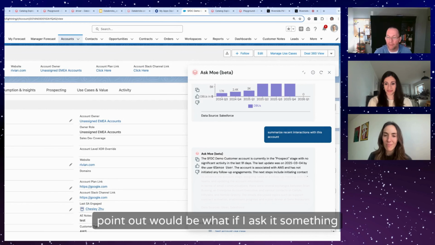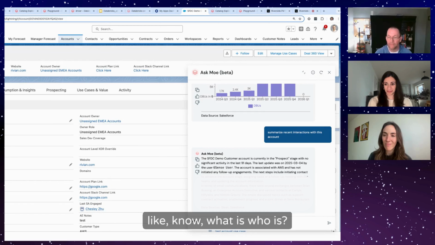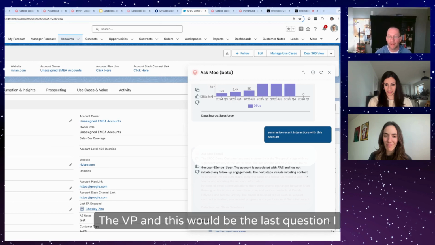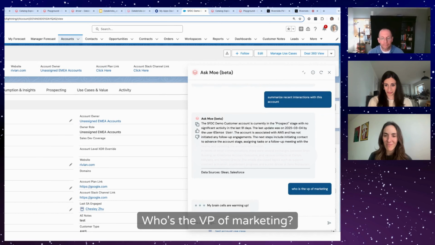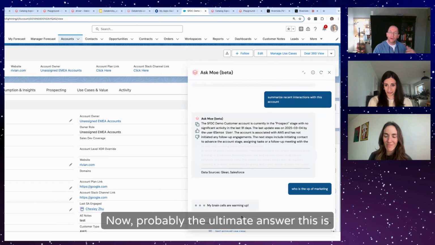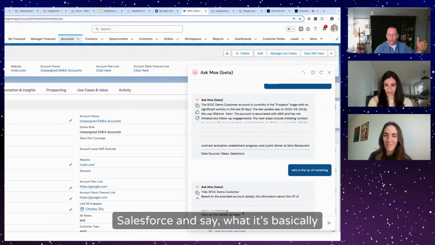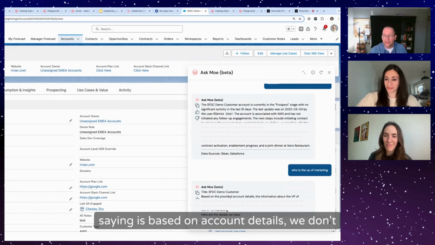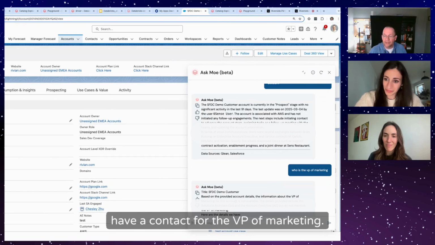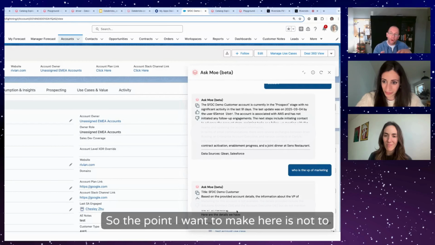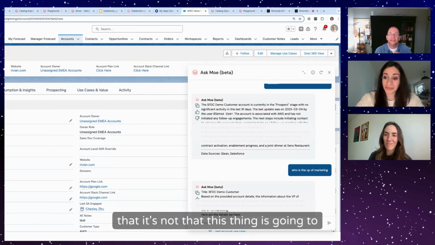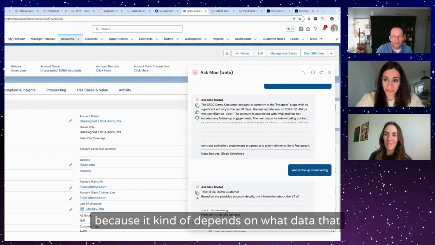The other thing I want to point out would be, what if I ask it something like, who is the VP? This will be the last question I asked. Very different question. Ultimately, to answer this it has to be smart enough to look in Salesforce. What it's basically saying is, based on the account details, we don't have a contact for the VP of marketing. The point I want to make here is not to poke holes in the tool, but to say that it's not going to know the answer to every single question, because it depends on what data you've got access to.